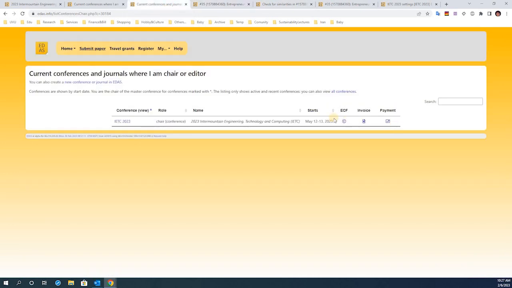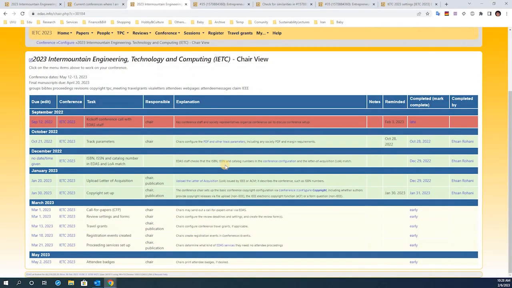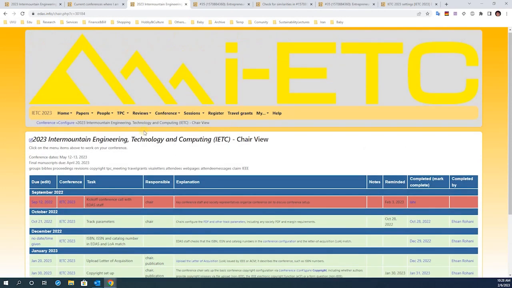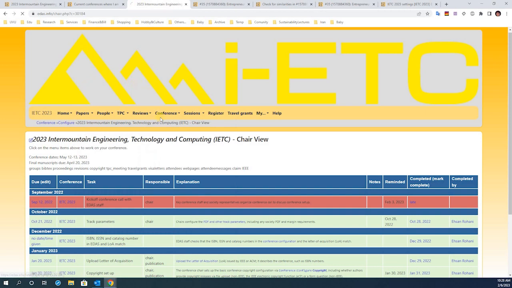What you can do is go to a menu where you have your role activated in EDAS. In this case, I have this limited menu, so I know I'm not in the correct role that I have to be. So I click on IETC 2023, and what you see here is that I have more options right now. And what I'm gonna do is go to papers, list and export, and change status. So I'm gonna go and click on this.